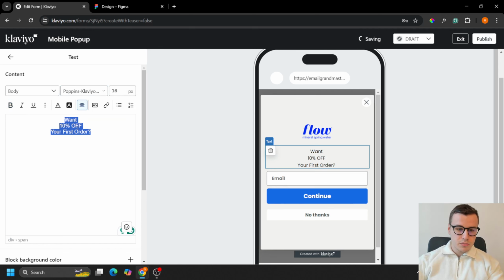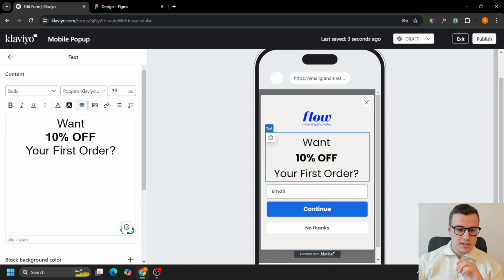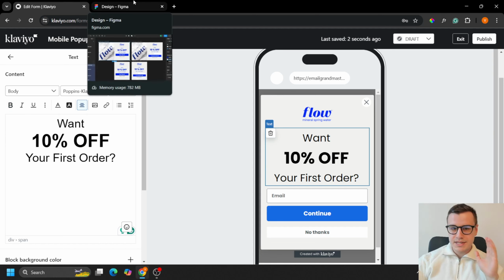Bold. Now we just want the 10% off to be bold. I like to make these two lines 36, and for the big offer, I like to make it 56, so it really stands out and it's impossible for people to miss. I want it to be the first thing they see, and I want them to understand the offer in a split second.